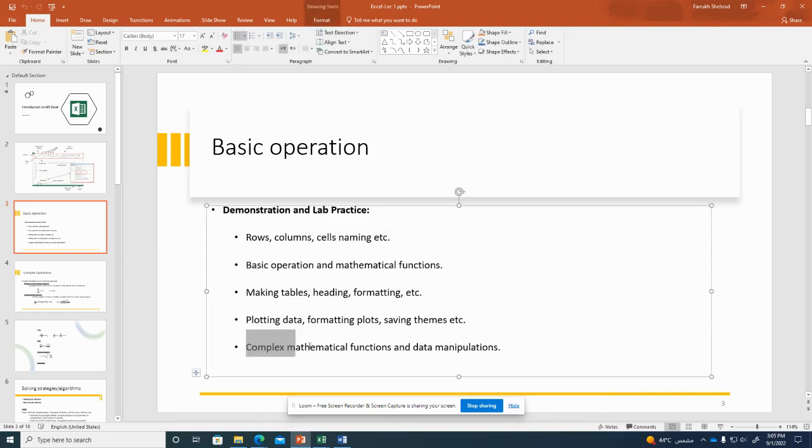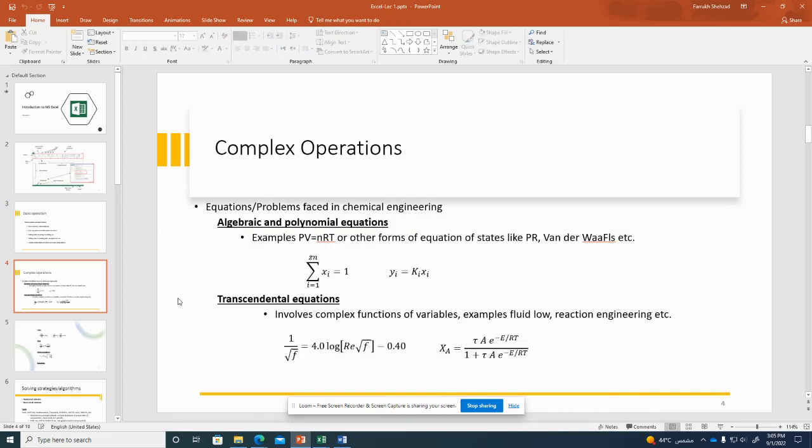And now we will focus today on complex mathematical functions and data manipulation, mainly solving nonlinear equations. In chemical engineering, you face different types of equations as you progress during the courses. For example, right now you have done material and energy balance. When you conduct material and energy balance, you get a system of algebraic equations or sometimes polynomials, but mostly a system of algebraic linear or nonlinear equations, which can be solved analytically or numerically.